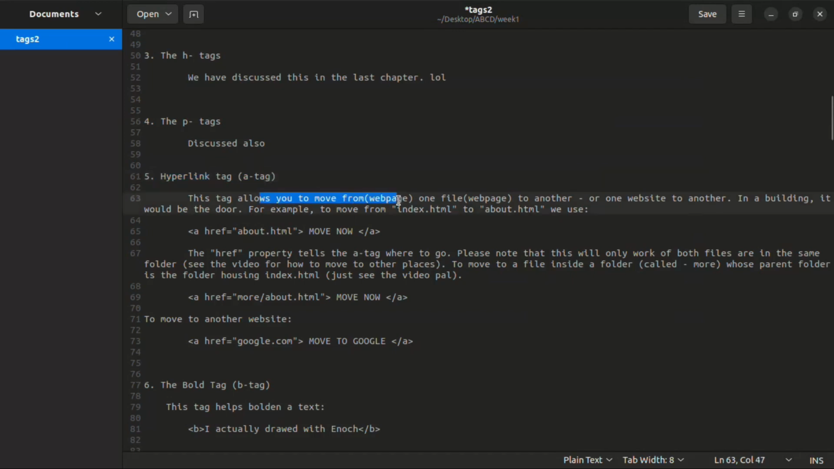So now I want to teach you the hyperlink tag, the A tag. This tag allows you to move from one web page to another web page, or from one file to another file, or one website to another website. In a building, it will be the door. So the same way you have a door in a building that allows you to move from one room to another, the hyperlink tag, the A tag, allows us to move around.